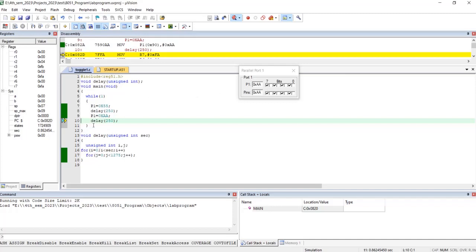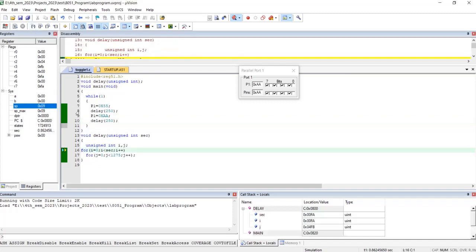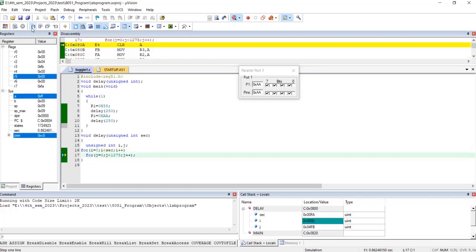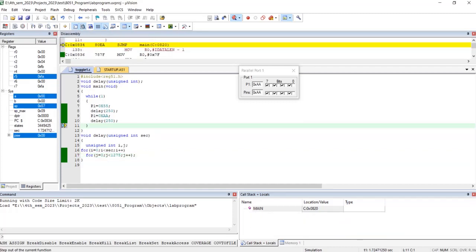Again I have the delay function. If I click on step, it will go to the delay function and keep executing it for 250 into 1275 iterations. To execute this delay function at once, you have to click on step out. Again it will come back to the main function.